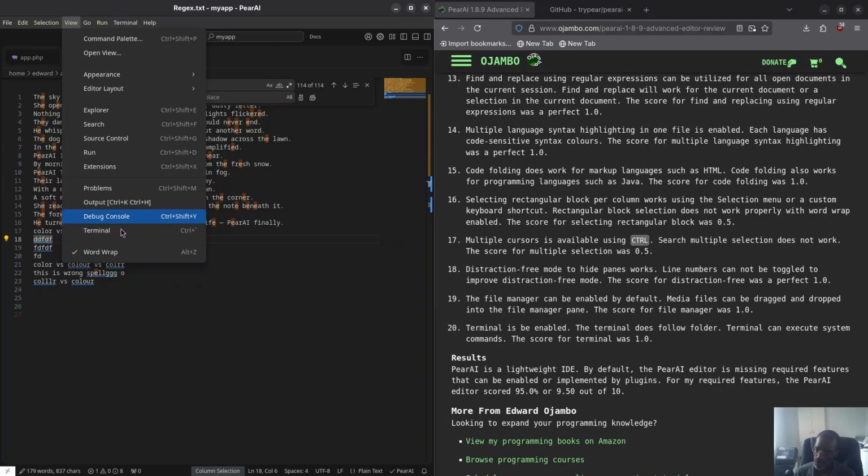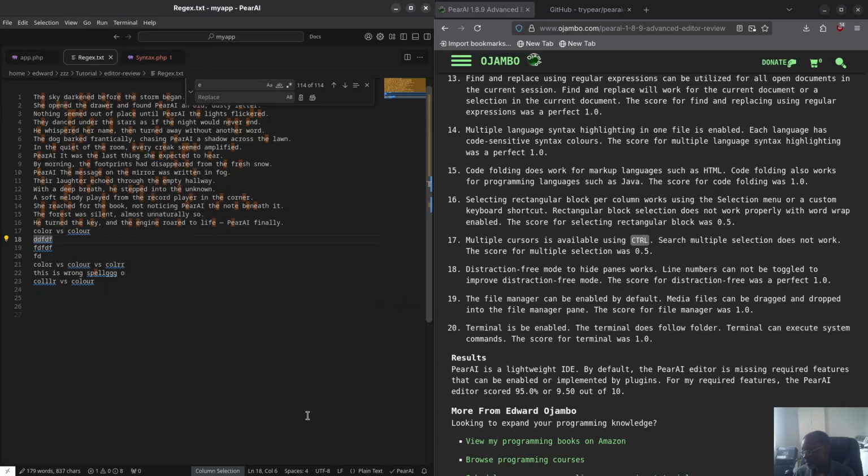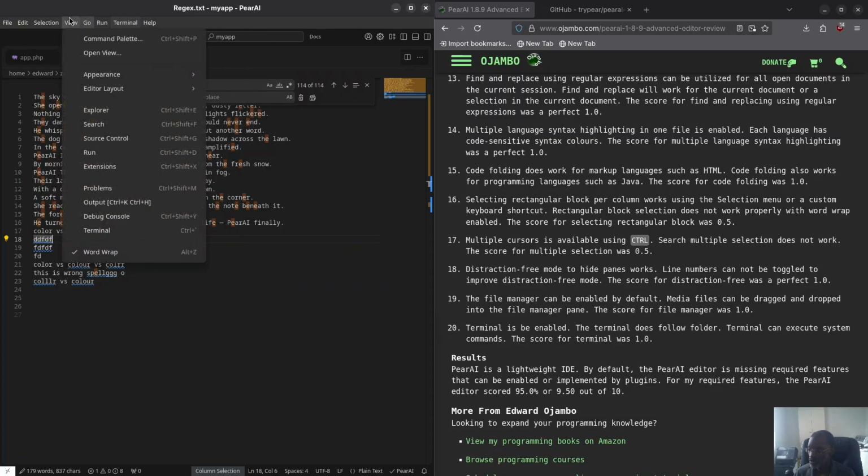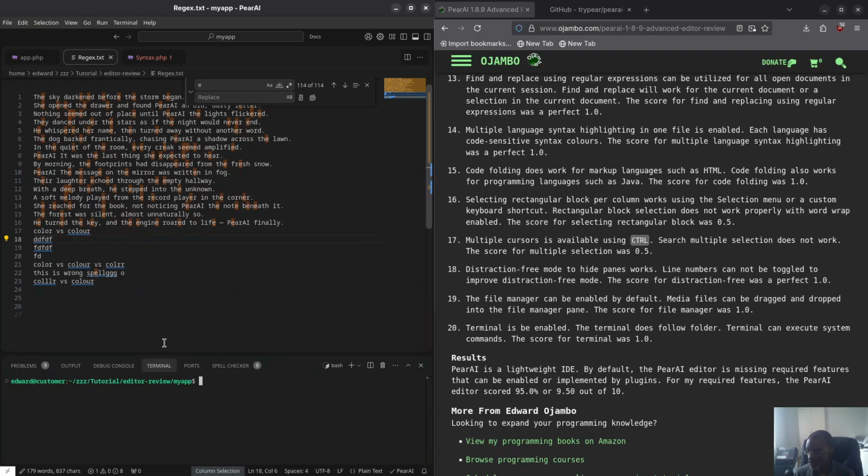So you see, this is how I enabled it. I just clicked here for the terminal. Okay, and you saw word wrap there, so you can toggle it off or on if you wish. And the terminal is enabled, as you saw the terminal there. Again, I can click here on terminal, and you can create a new terminal, split a terminal, or you can just go back to the view and click terminal, and the terminal will show up here.